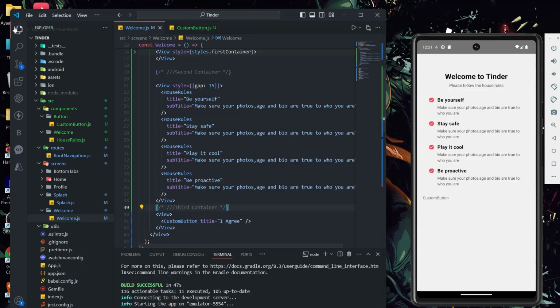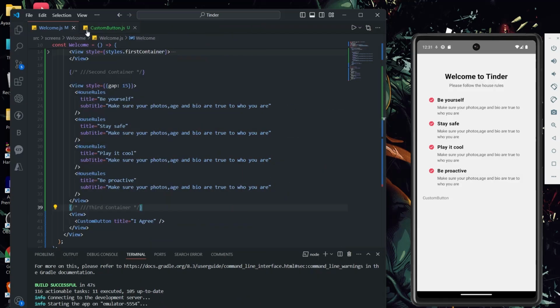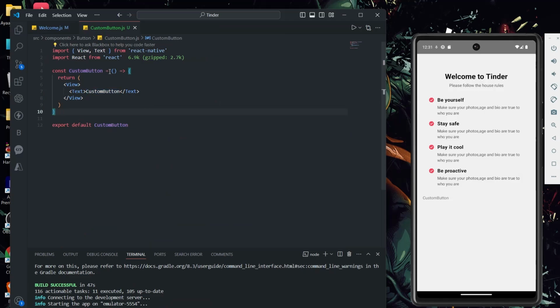Let me format this, and let me close this also, and let's jump into the custom button here. Now there will be two properties basically. One will be my title and the other on press. On press is different for all buttons.